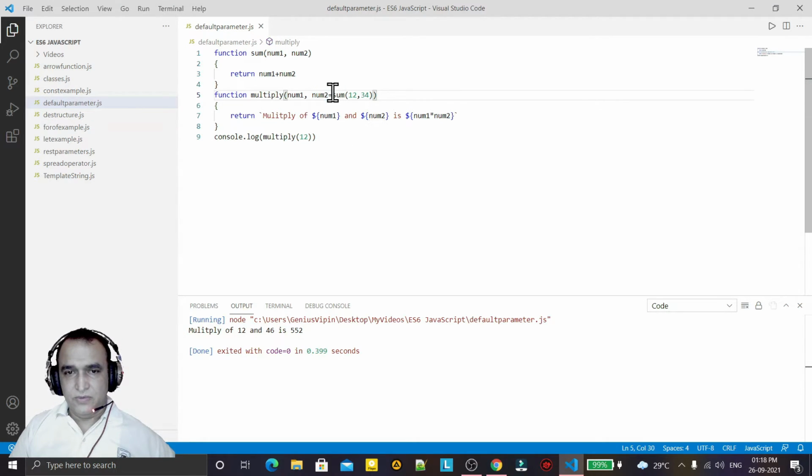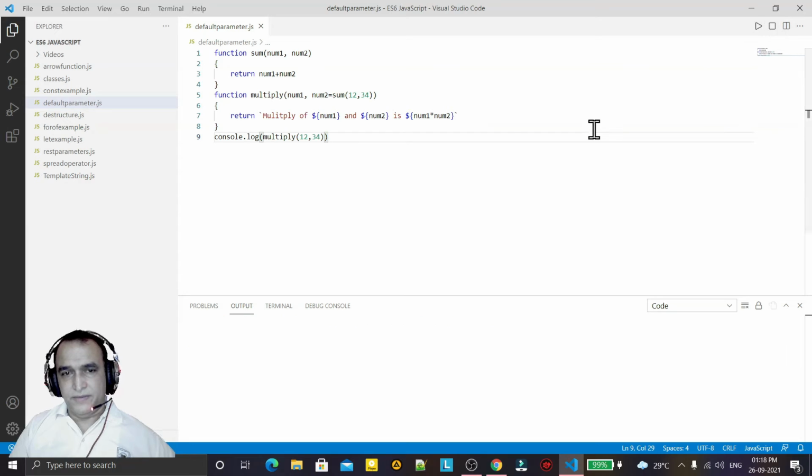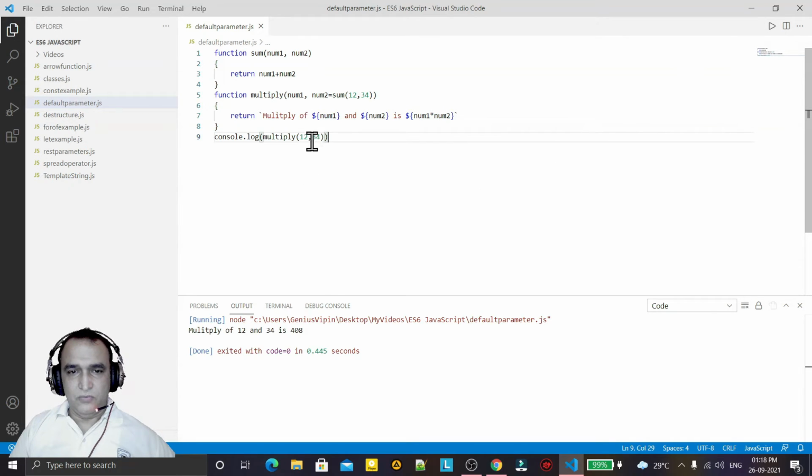and before passing the value to num2, this function will execute, and with the help of this function we will get the sum of the numbers, and then this number will go here. And if I pass some valid value, for example like this, and I run it again, then only the same value which we are passing here will pass. We would not use this value. This function will execute only when we are not passing any parameter here.